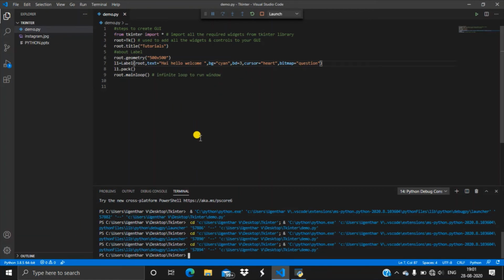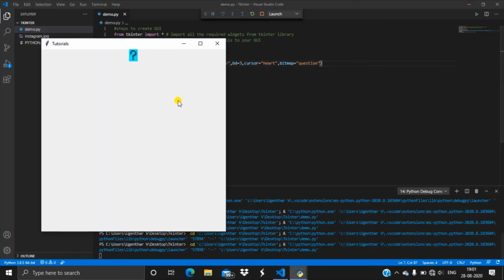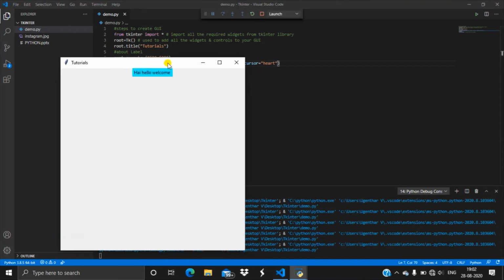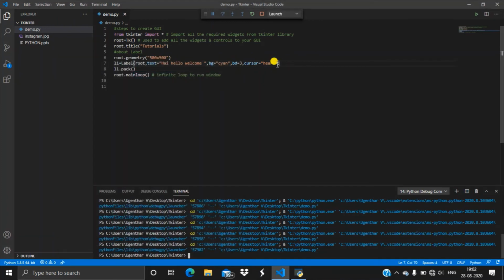Here you can't see the text, right? Why? Because the bitmap is in front of the text, so you can't see the text, as it is behind the bitmap. Now let me remove this bitmap and see the output. Now you can see the text because I have removed the bitmap.